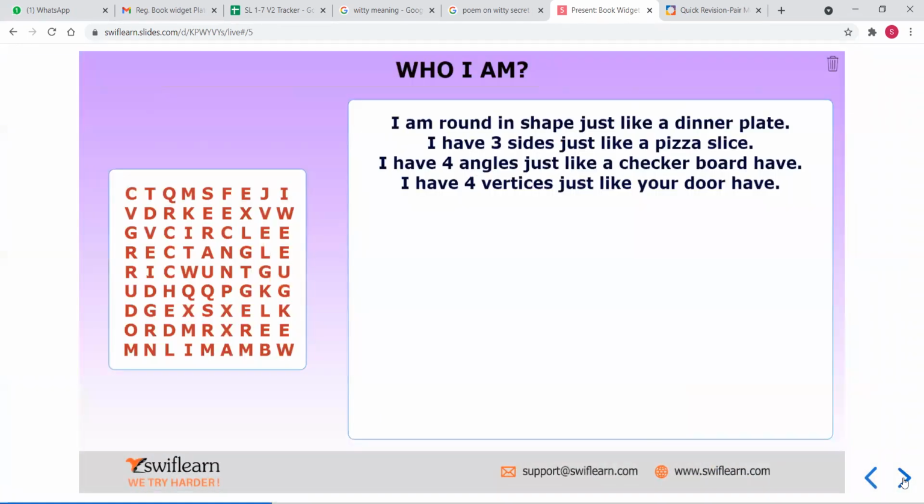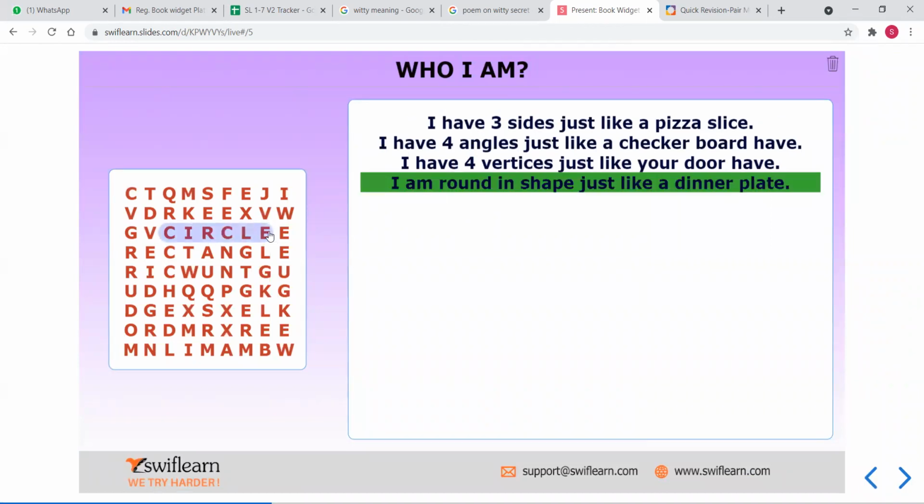So one exercise of Bookwidget is here. This is a word search game. In this game, you have to tell your students to find each word from the sentences. I am round in shape just like a dinner plate. So which shape is round? What do we call the round shape? Circle. So you have to select circle.